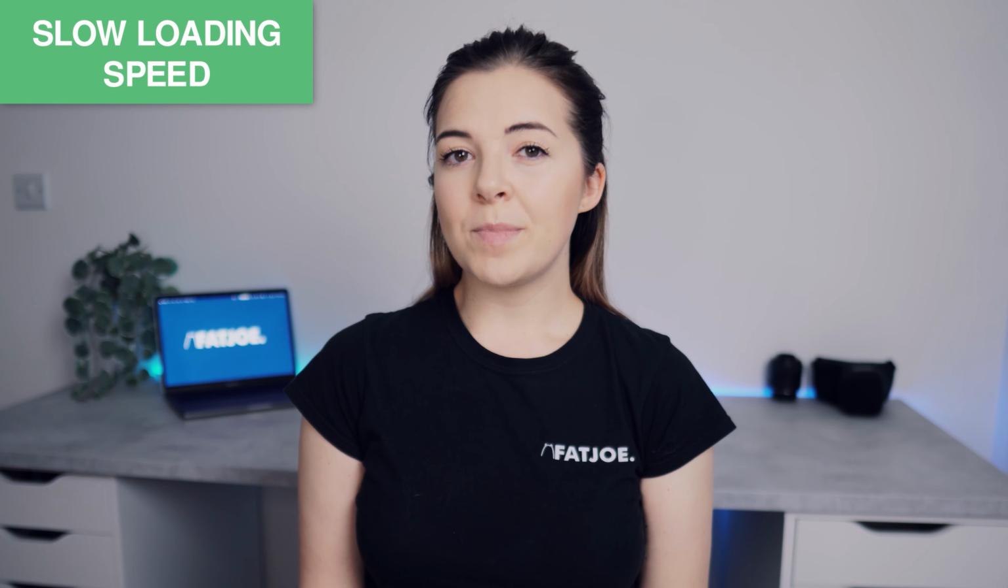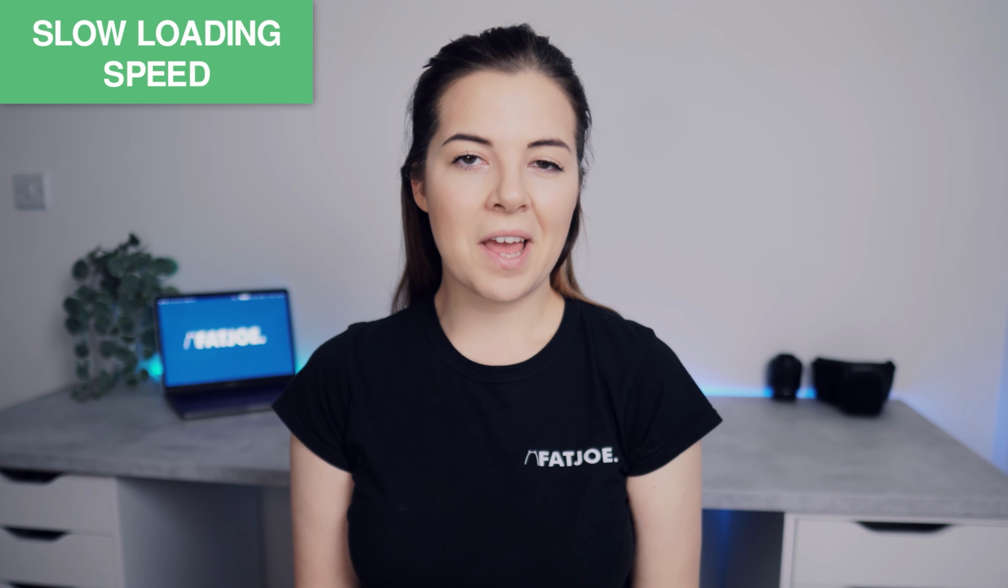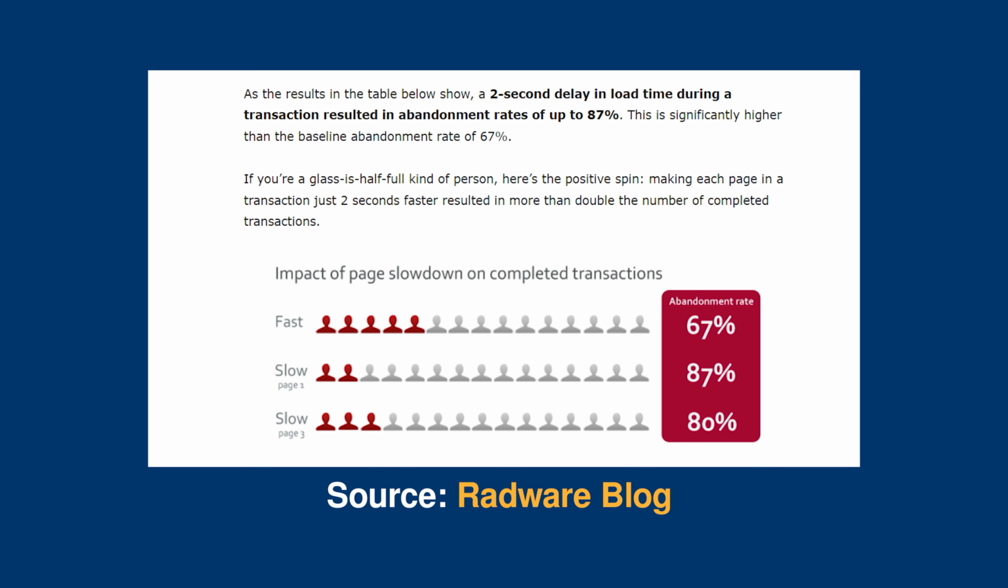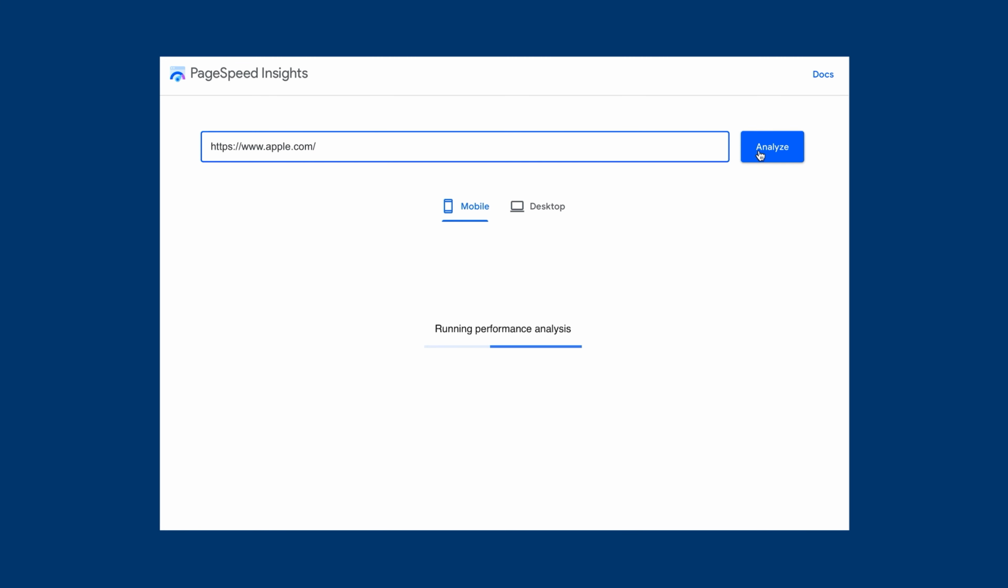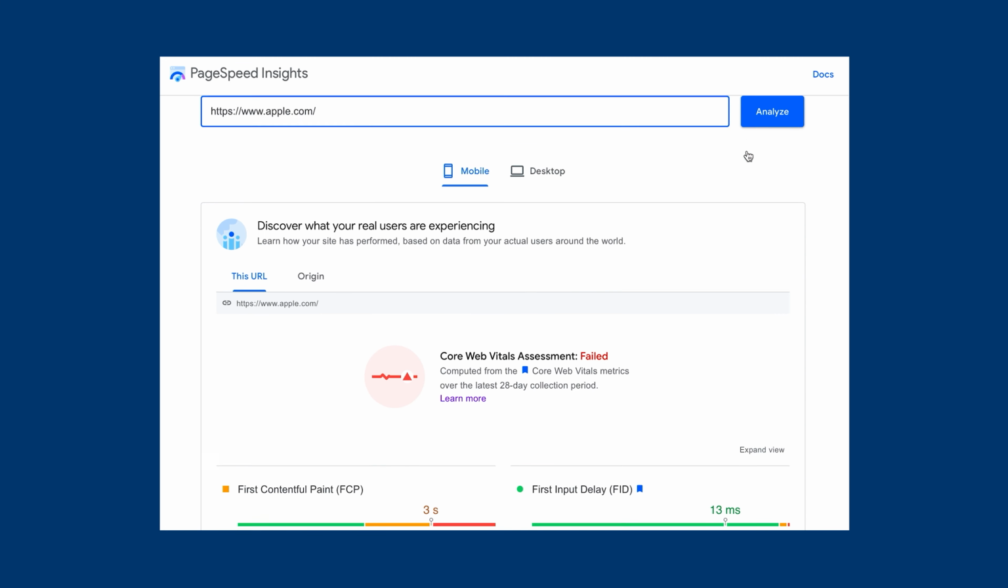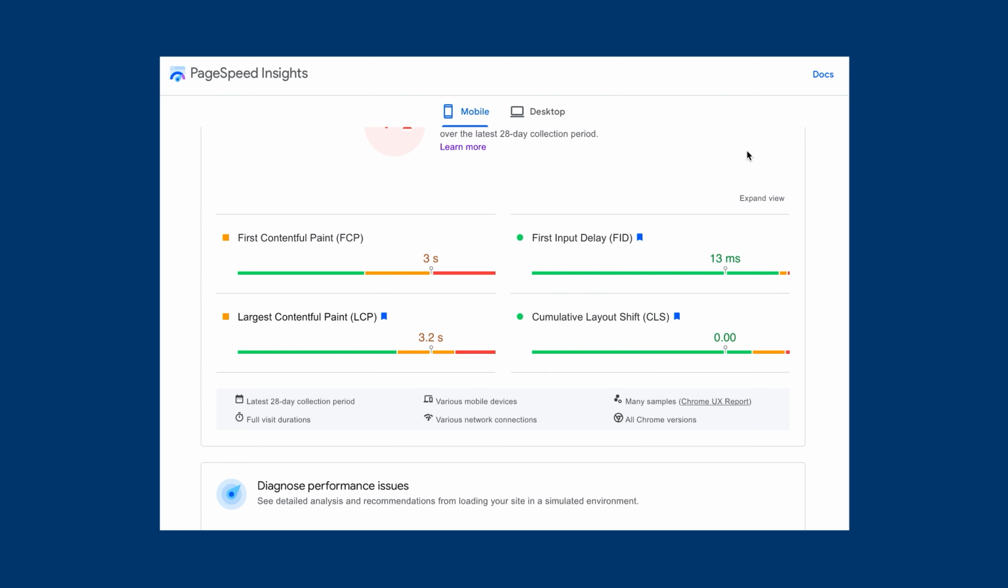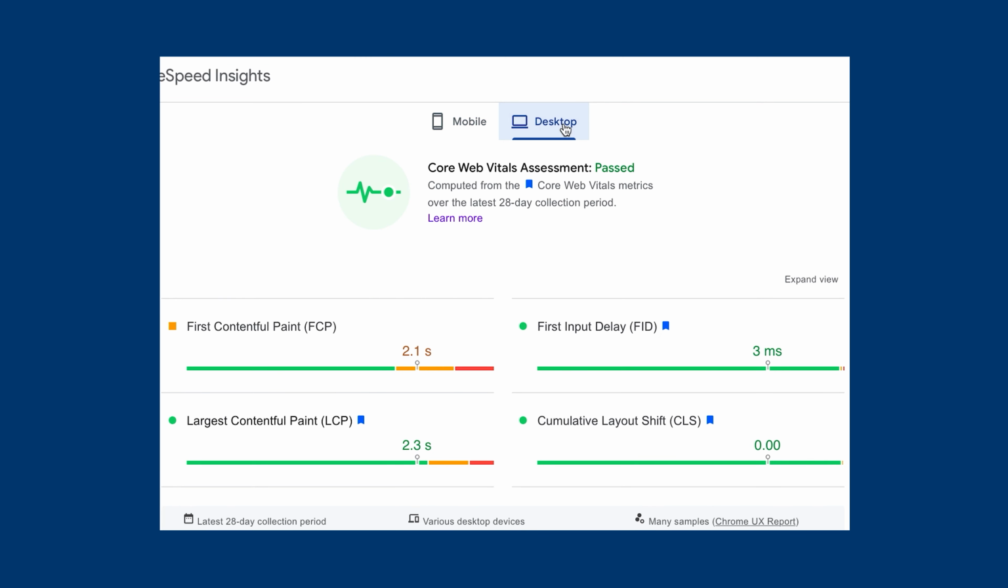A slow loading speed is also a common technical SEO issue that can have a massive impact on your rankings. Just a 2-second delay in load time increases cart abandonment rates by 87% on e-commerce websites. You can check your website's page speed by using Google's PageSpeed Insights. This free tool will not only give you a score, but it'll even spit back some great feedback on what you can do to improve the site on both desktop and mobile.